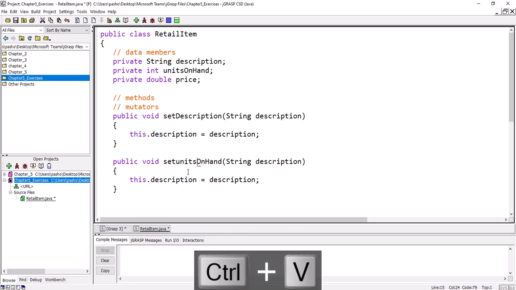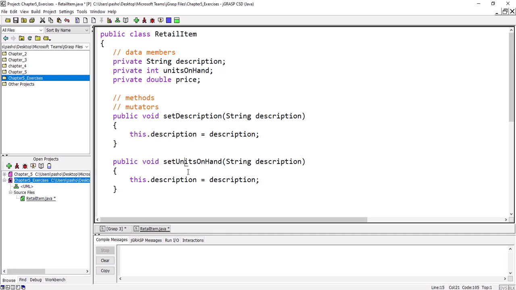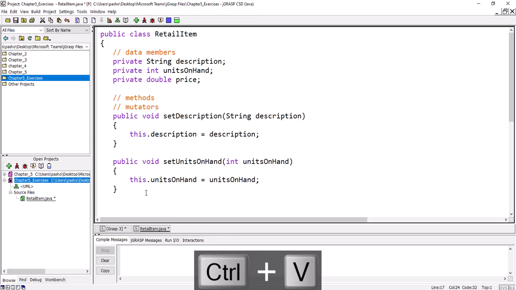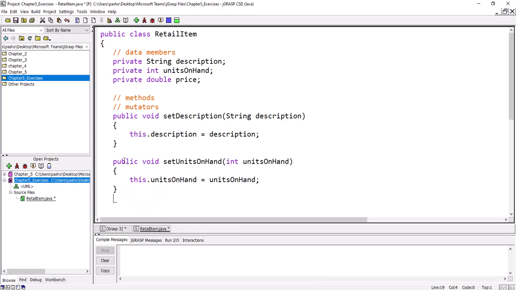Control V, and I will change U into capital letter. And the input parameter should be integer, and I'm going to call it here units on hand, and it will save units on hand into, I have already saved it before, the name, so into units on hand.